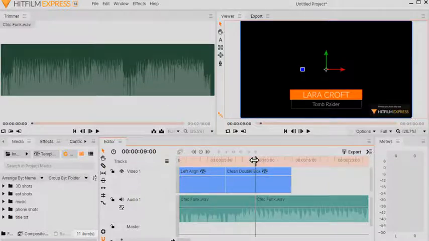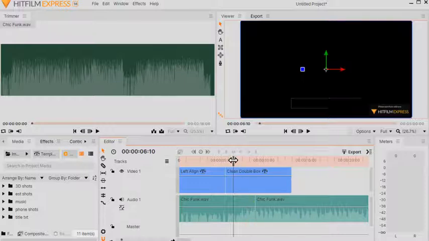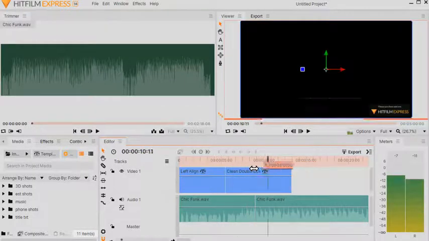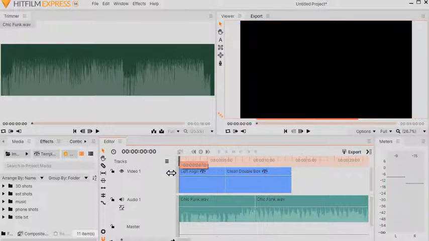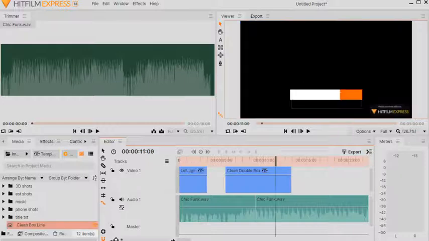Let's choose that tool. So we know right about that point we want our footage to come in, because that's a great point to change the footage. But the audio clips are a bit long, so what we're going to do is make this audio clip a little bit shorter, right? Make it a little shorter.